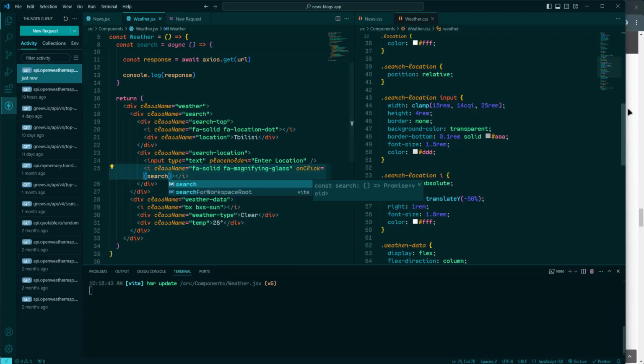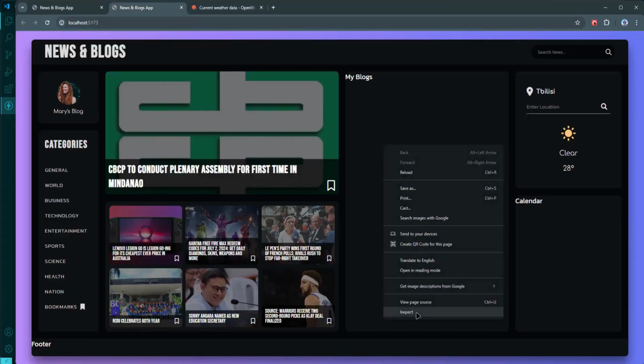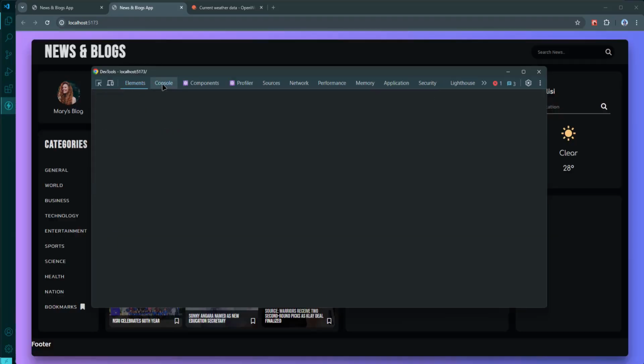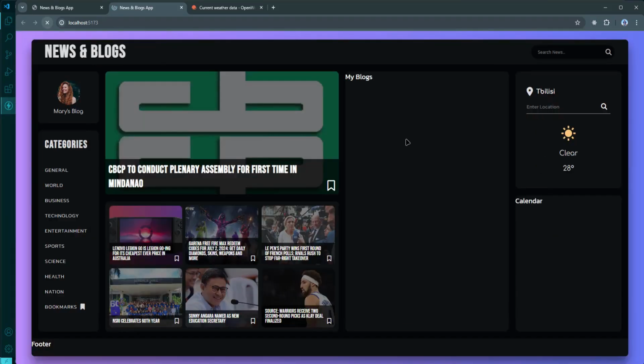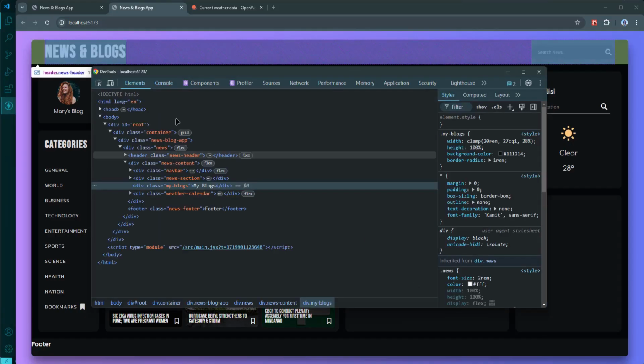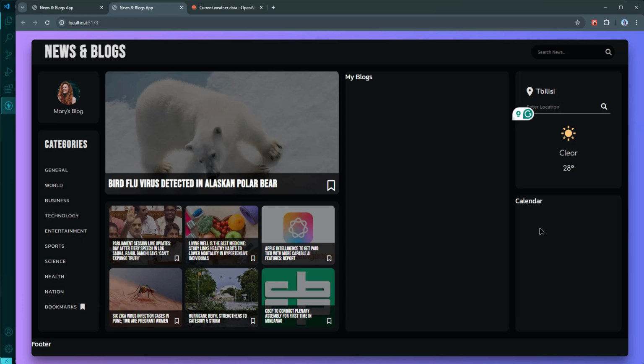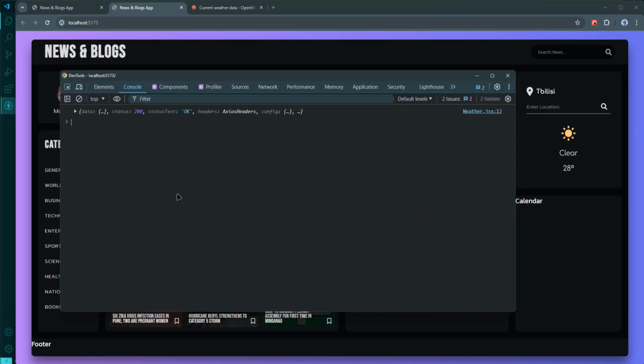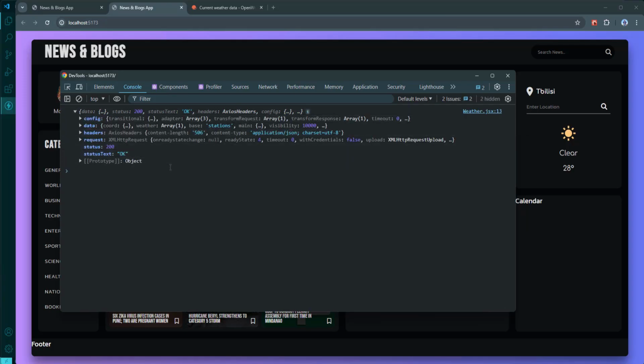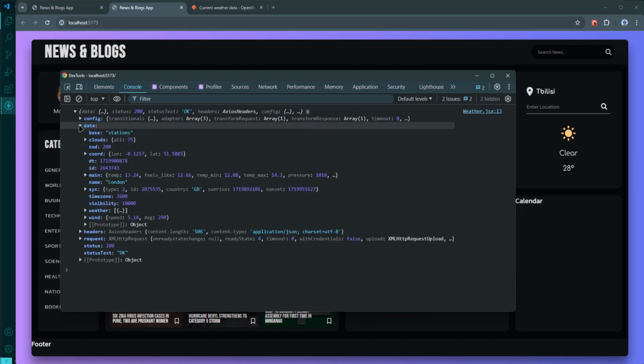So let's go to the browser, inspect the page, switch to the console tab. Let's reload the page, then again open console. So now once I click the search icon, then we will get here the response, which includes different information about the weather in London. Here we have data, which includes the weather type, the temperature, the name of the city, and so on.